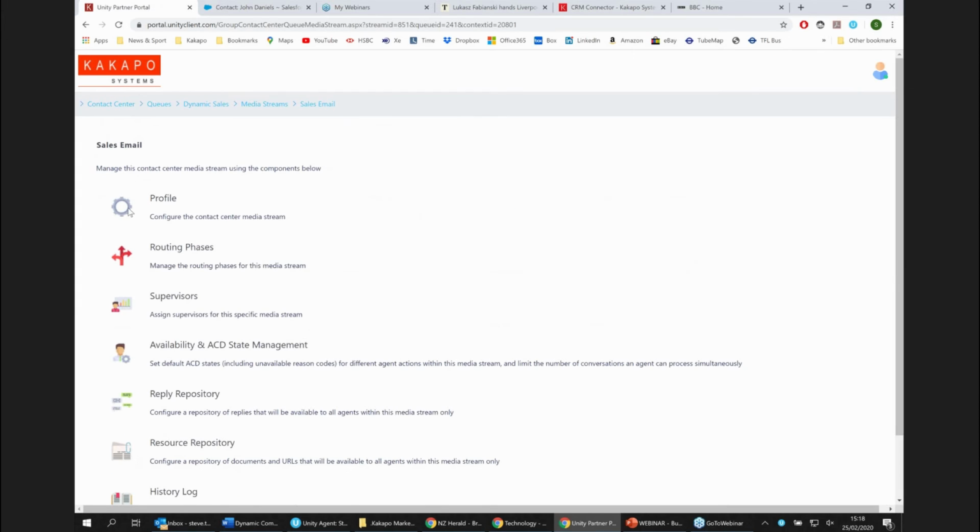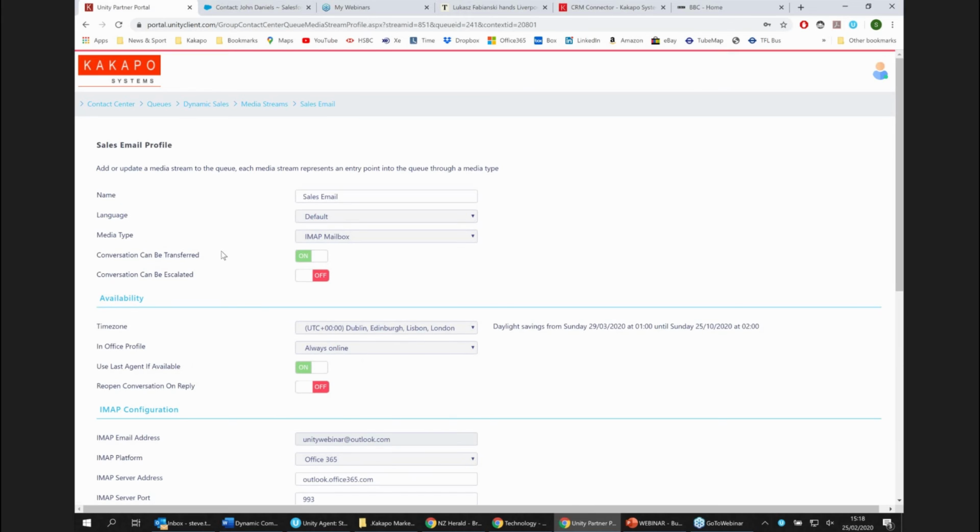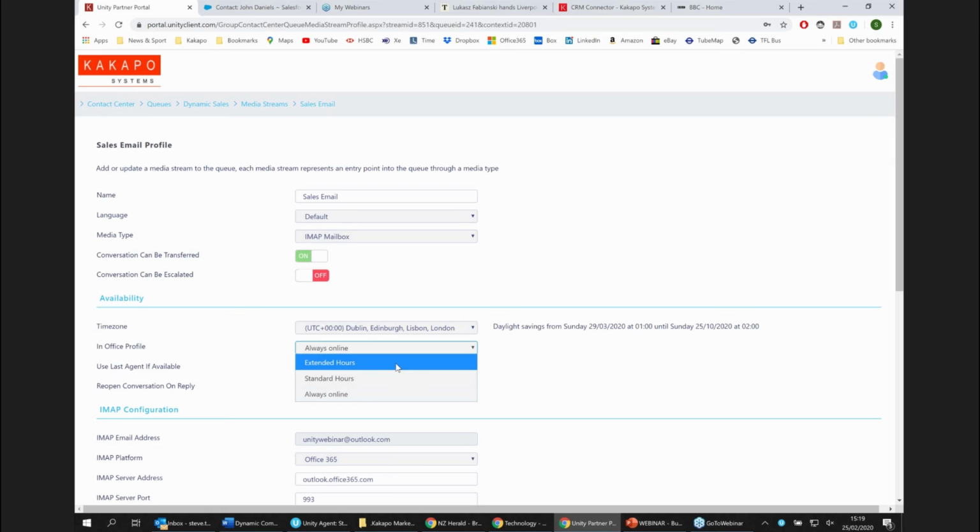And what I can also do, I'm not going to change this around, but you can also see the in-office profile. So we support a number of different office profiles. But if I put it onto standard hours, it was always online, so in other words, there were no specific time profiles. We're calling it standard hours, but of course you could set this up for office hours. At the contact center level here, you build all these time profiles. You build holiday profiles. So if you're closed on Christmas Day, what's the behavior?